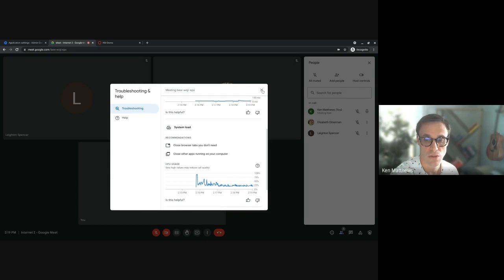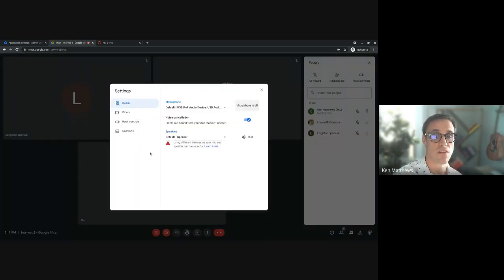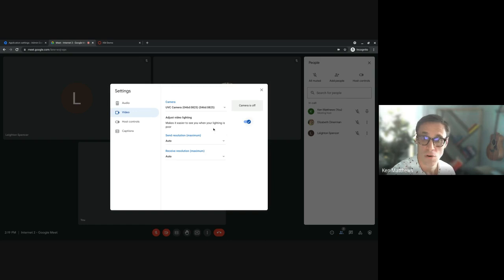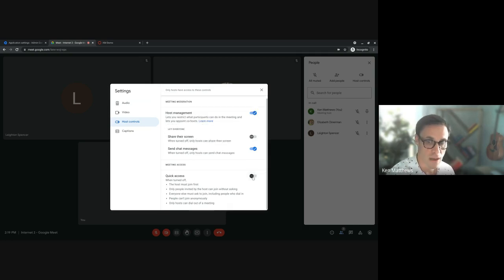And finally, we can go into the actual settings themselves, and this is where the meat of the settings are going to be: audio, video, all of the options that we had before in terms of changing your lighting, changing the noise cancellation to on or off, host controls. If you wanted to let your users send chat, I'm going to open that up right now. If you wanted to turn off screen sharing, you could do that. You could turn off host management, turn on quick access if you wanted to be less restrictive. All of those would be options.